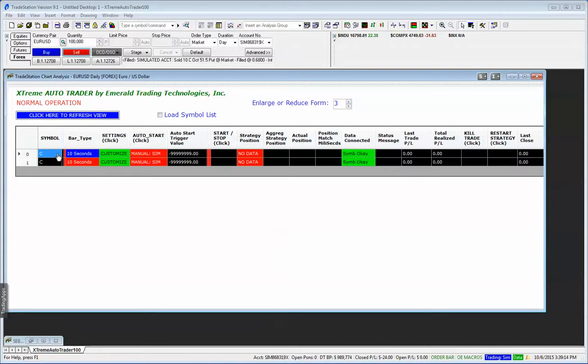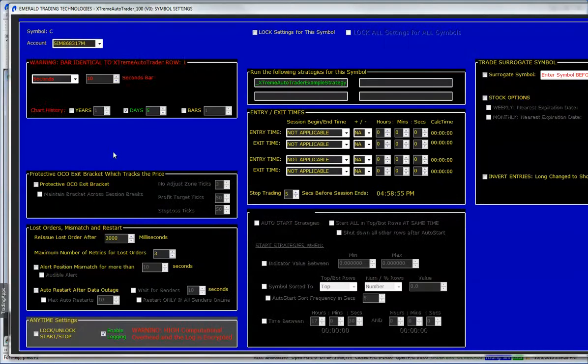There must be some difference between symbol rows where the symbol is the same and the bar type is the same. The difference can be that you use different trading strategies, or as we'll see in a minute, the difference can be that you use what are called different surrogate symbols. So we're going to click on this Customize field to bring up the settings form again. This is specifically for this Citigroup row here. We see the blinking fields here indicating it's identical to the other row 1 Citigroup symbol.